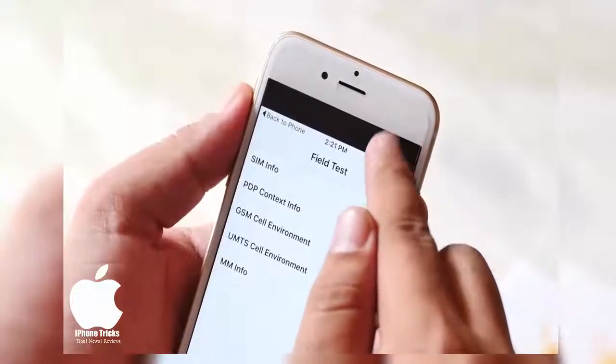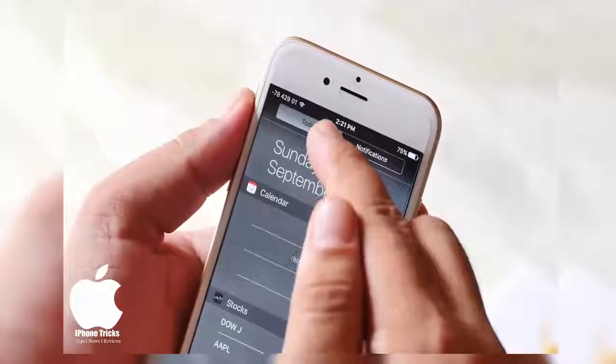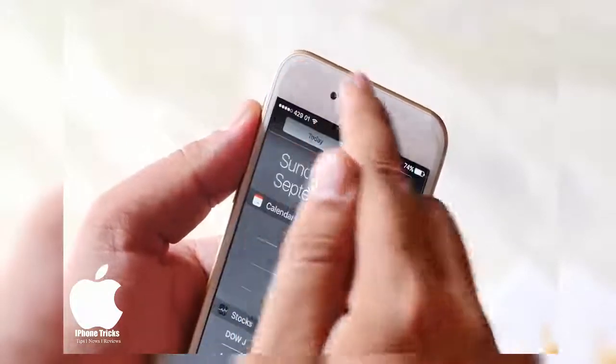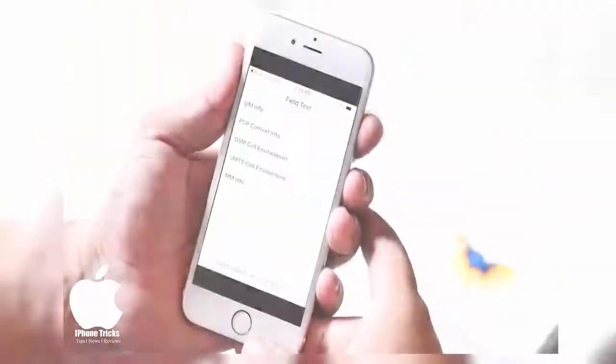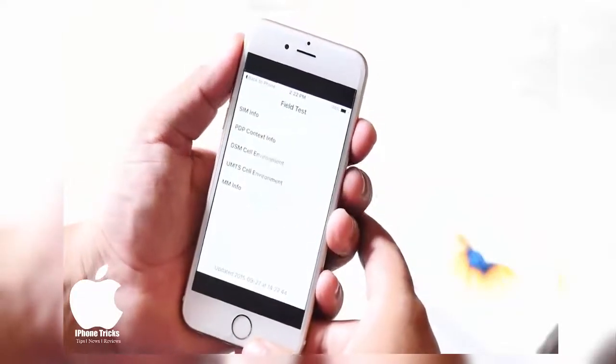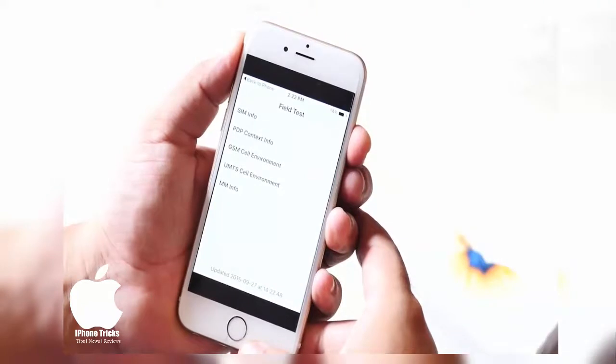If you don't want this info, a quick tip is that you can tap on signal strength to change it to numbers. Since iOS 9 has this shortcut to go to the previous app, you can pull down the notification to view your signal strength.